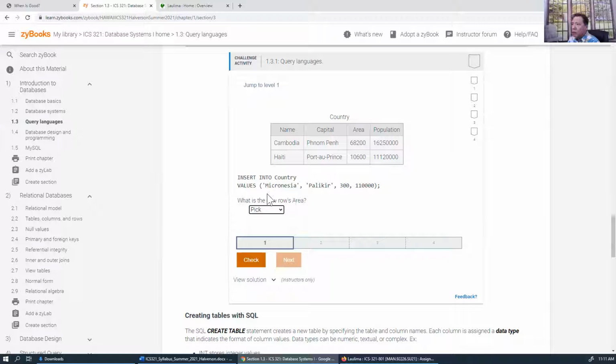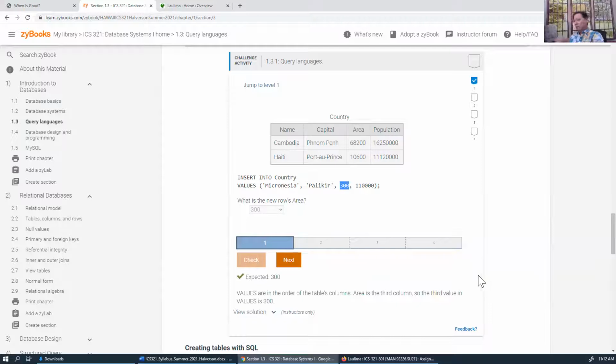Okay, so this is inserting a row into this table. And the values are Micronesia, that looks like the name. Capital is that. This is the area. And this is the population. So what is the new row's area? Well, that looks like it's this number. And if you look down, is it this number or this number? It's this number. Okay, check the answer. Oh, look at that, I got a check mark there. All right, what's next?